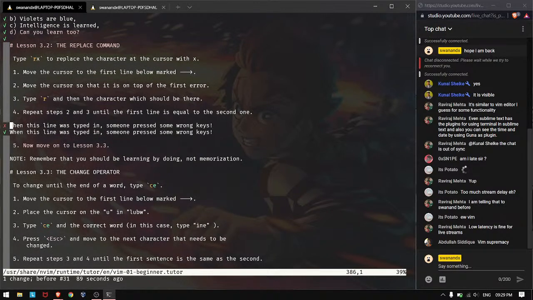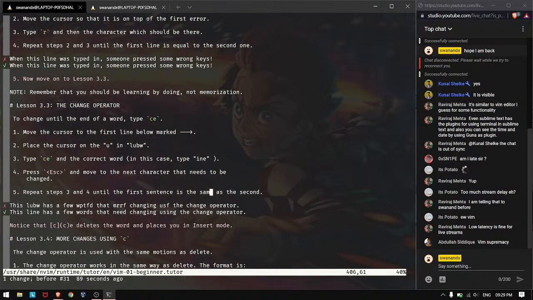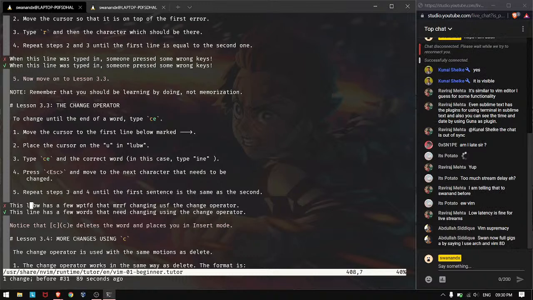This line was typed in with some wrong keys. Anyway, let's use the change operator. Change until the end of word, CE. It's like grammar, so change till the end, CE.